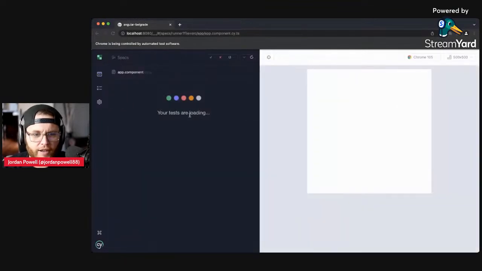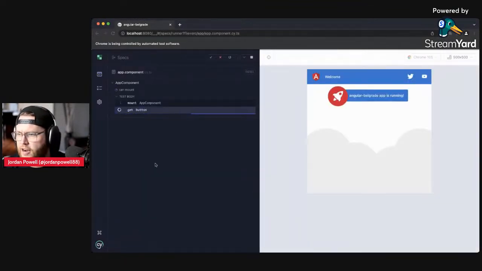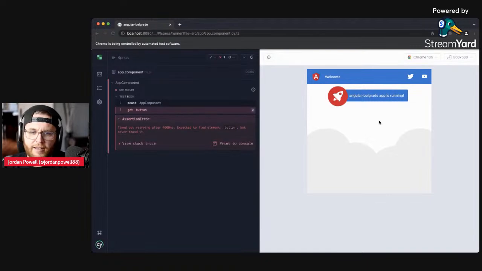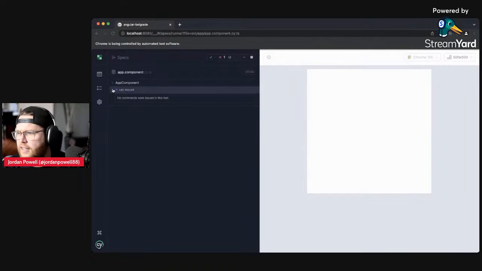And hopefully, there we go. See that? So if I click here, you'll see here's our app. I'm telling it to get a button because I just did that, and there is no button on this page, so it's going to error. If I get rid of this, get rid of that and save it, it's going to then mount it. Here we go. So let's see. I messed it up. Live demos, right?